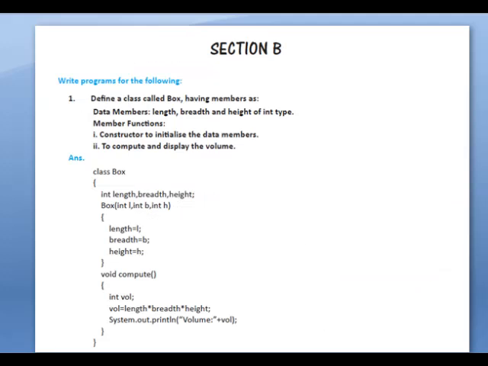Next, section B, programming. For this constructor, write a program. Define a class called box having members. So the class name is box.